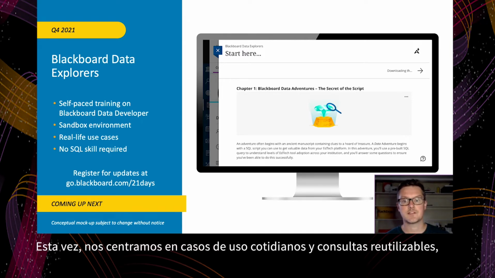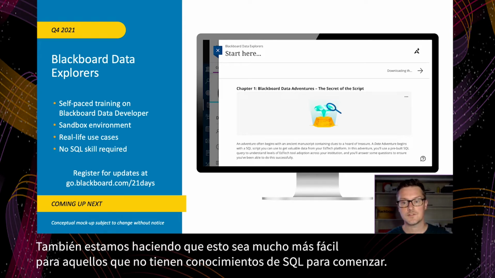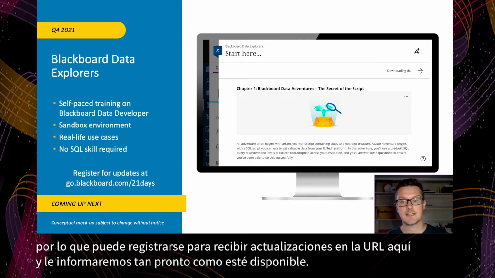This time, we're focusing on everyday use cases and reusable queries, using a Blackboard data demo environment that's kept up to date with the latest changes. We're also making this much easier for those without SQL skills to get started. We hope to have this available soon, and I'm aware that a lot of people are keen to start this, so you can register for updates at the URL here, and we'll let you know as soon as it becomes available.